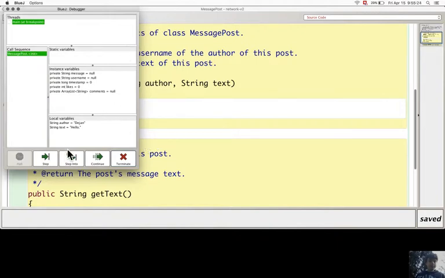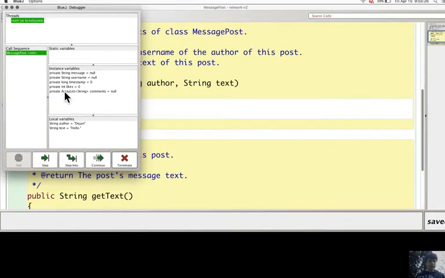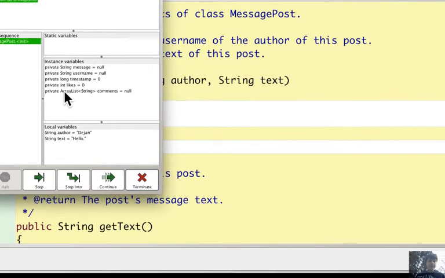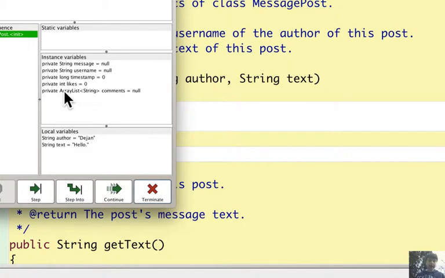So at first there are these instance variables. The long and the int types are already set to 0, so the timestamp and likes are 0 now, while the other variables, the message, username and comments, are set to null.